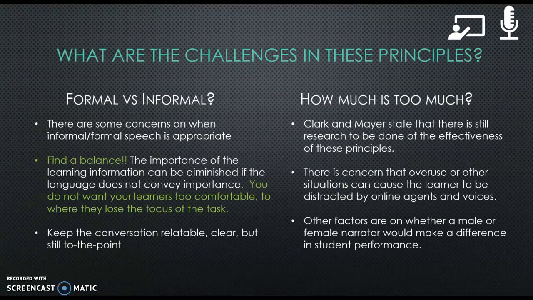So what are challenges faced in these principles? Well, formal versus informal. Some would argue that anything that should be taught should be presented in a formal format. And that is definitely understandable. But to reach our students today, it does need to be more personable. So as educators, we need to find a balance. The importance of learning information can be diminished if the language does not convey importance. So you do not want your learners to be too comfortable to where they just lose focus on the task altogether. And how much is too much?